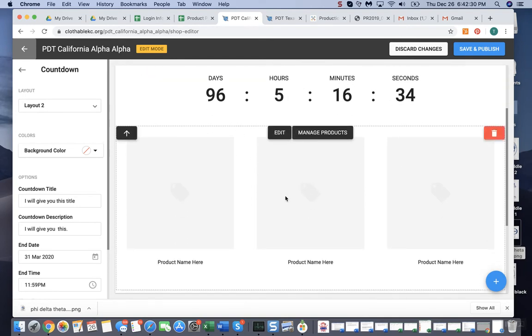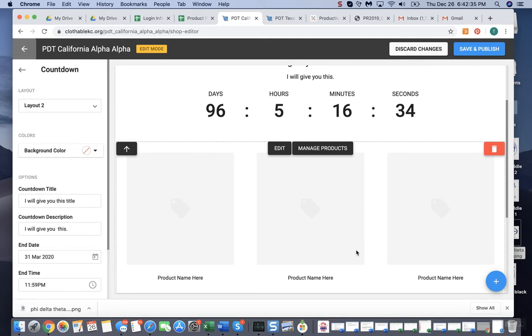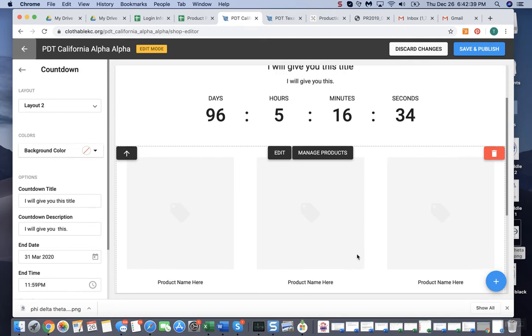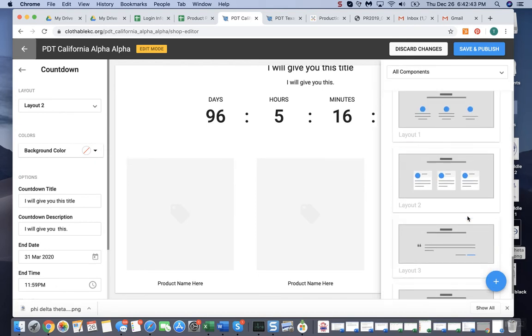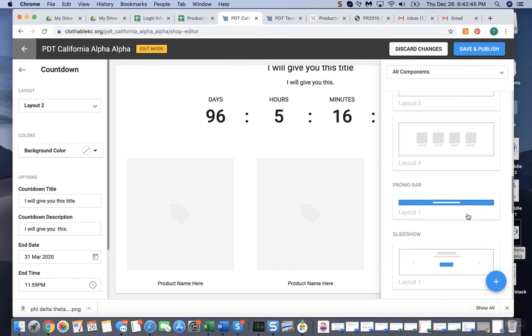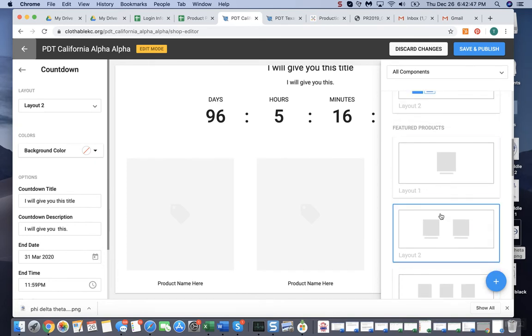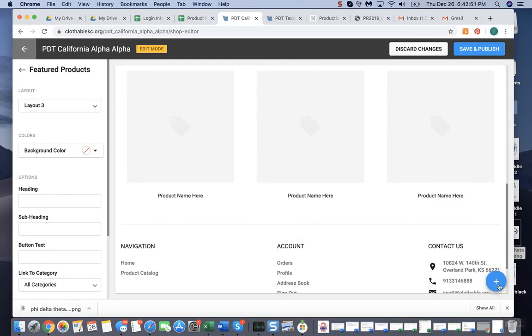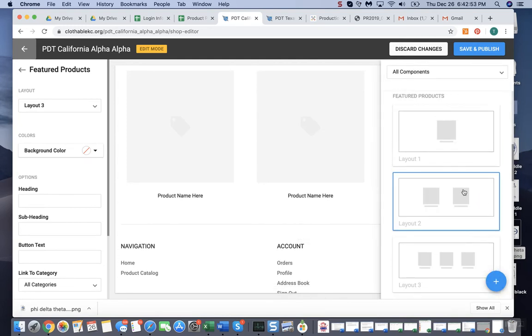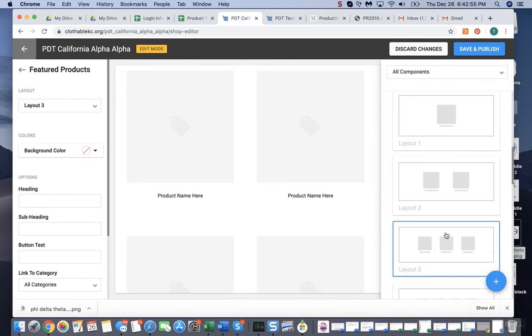The next thing is this right here, which is always on any new site that you create. But I'm going to add a couple of these, which are featured products. I usually do layout 3. You can easily change to layout 2 depending on how the items come out.